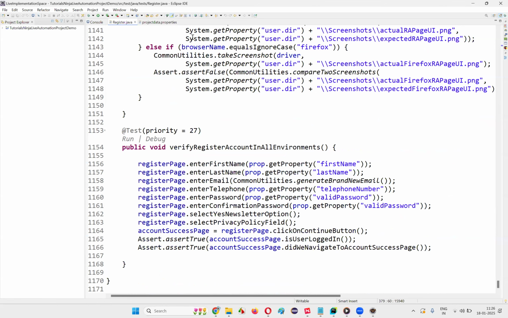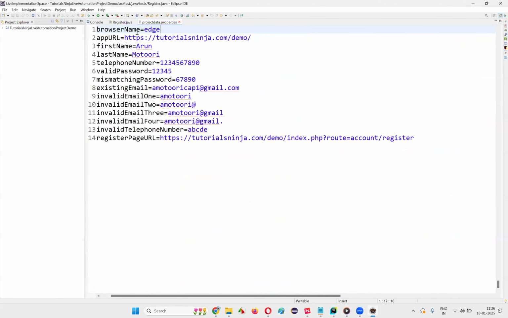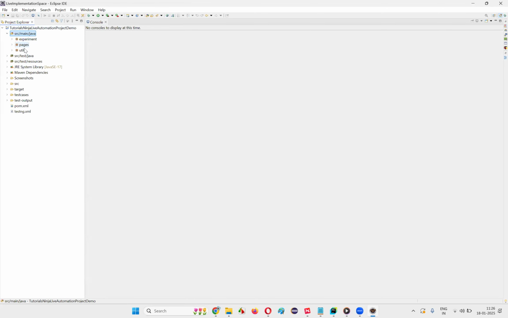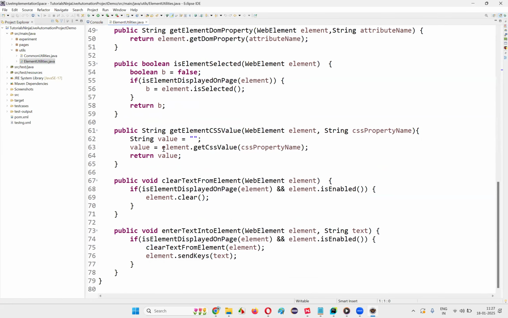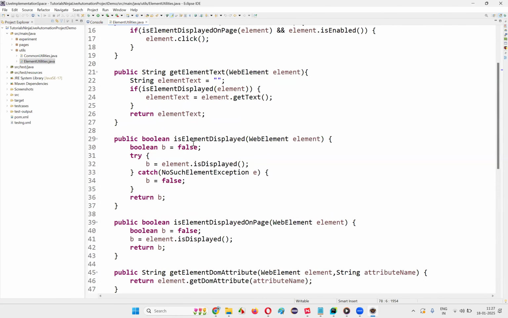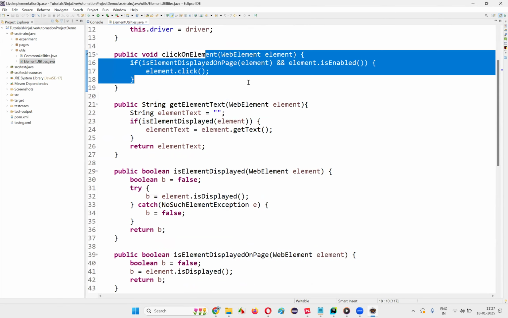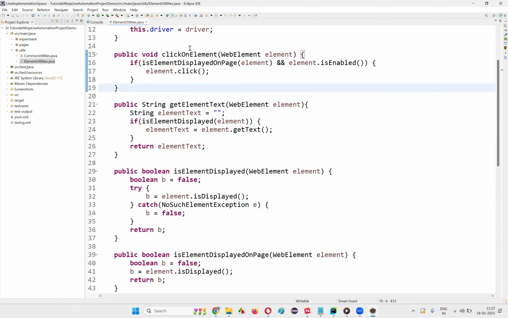What we were doing in the last session: we have modified the project in such a way that we have implemented element utilities. We have successfully implemented the element utilities, and all the scripts were working fine. You are able to run the scripts actually. So these were the things that we have created in the last session.